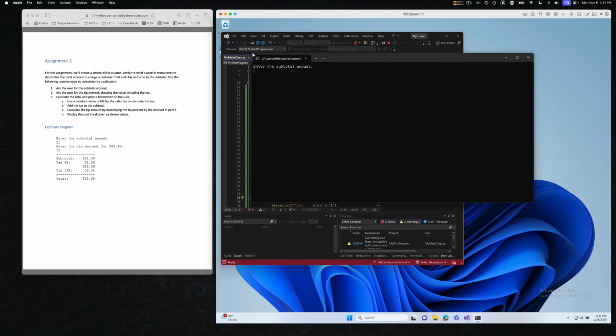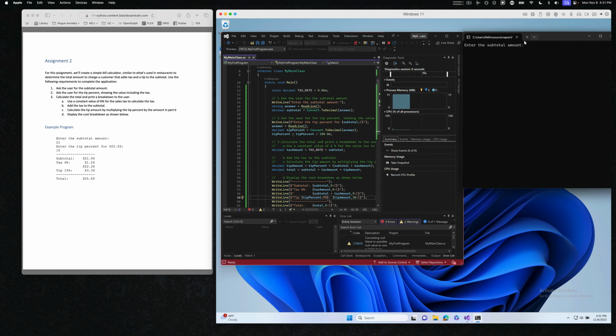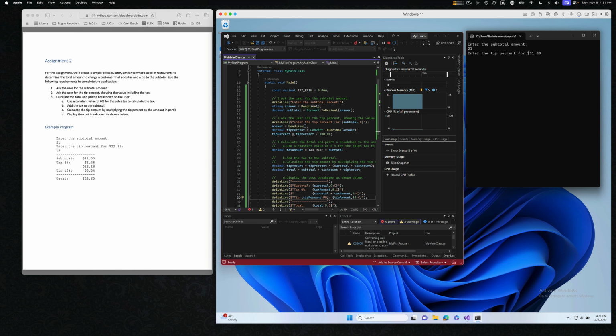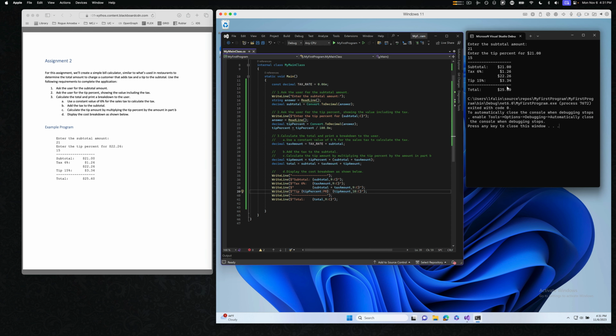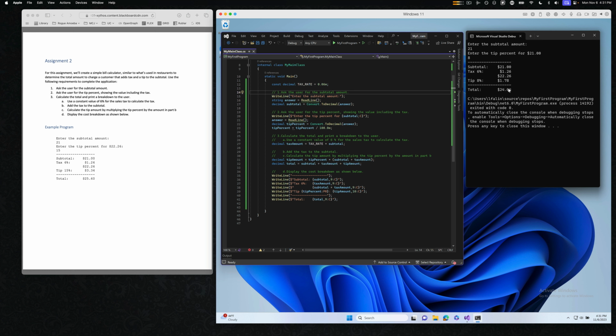So if we run this, let me shrink that back. And do 21 and 15 again. Now that's lined up and everything looks good. And this will continue to look good unless we decide we're really cheap and we're only going to pay a single digit tip percentage, let's say 8%. Now our alignment's off again.